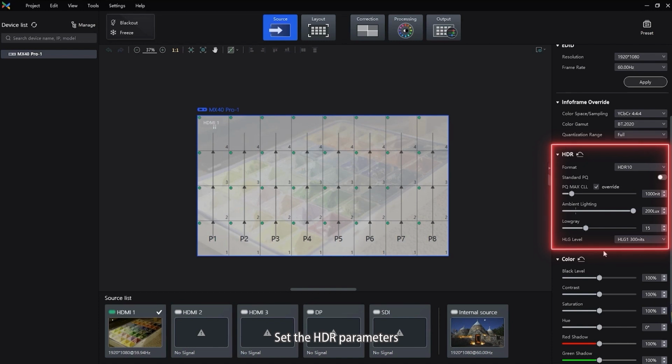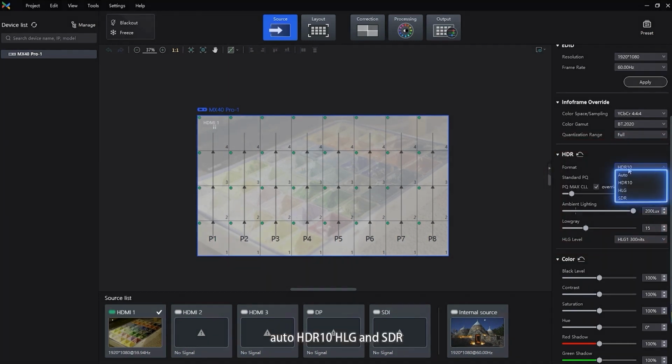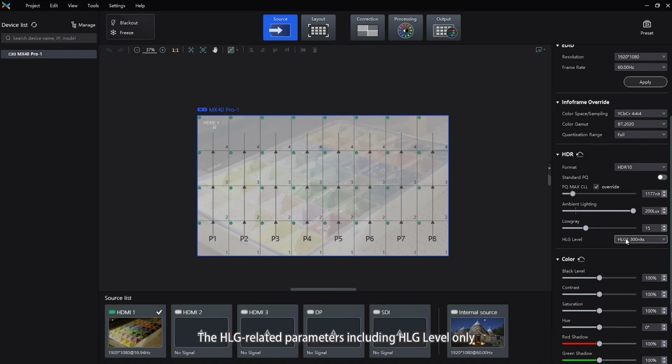Set the HDR parameters. There you have options like Auto, HDR10, HLG, and SDR. For HDR10, maximum content light level, ambient lighting, and low gray are available. The HLG related parameters include HLG level only. SDR has no related parameters to set.